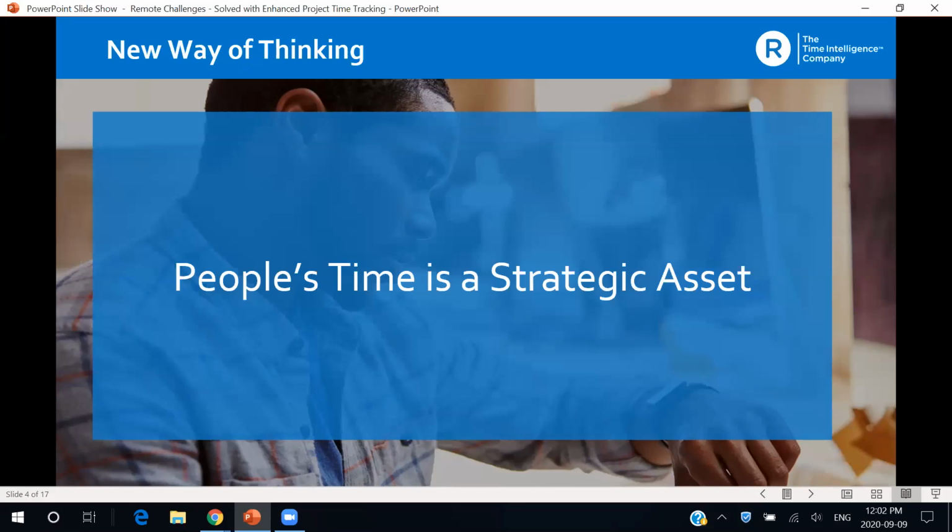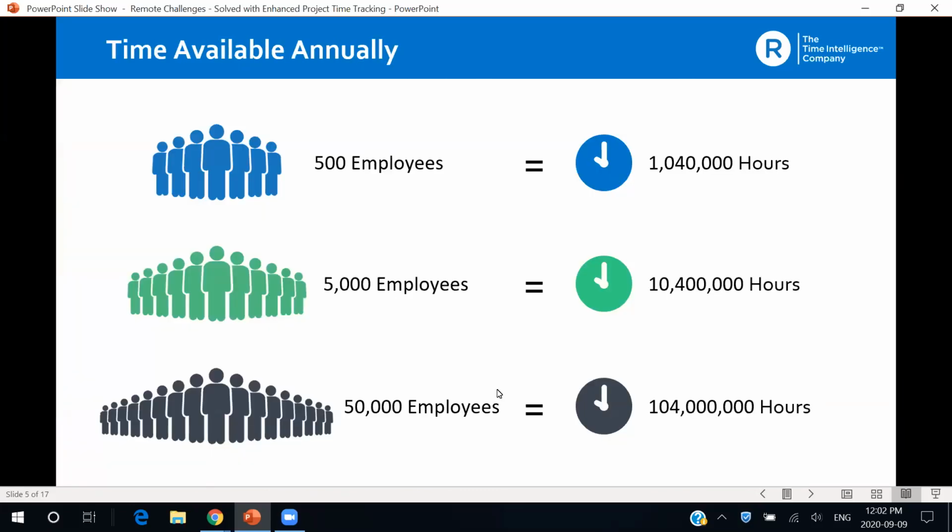And exactly how much time do we have at our disposal? Well, that depends on the size of your organization. With 500 employees, you will have 1.04 million hours available to you in 1 year. And remember that stat because we're going to come back to that 500 employee stat a little bit later. With 5,000 employees, you will have 10.4 million hours available annually. And with 50,000 employees, you will have 104 million hours available to you in 1 year. And if you think about it, that is so much time. It's almost unfathomable how much time that is, and it's way too much for either one person or one department to manage.